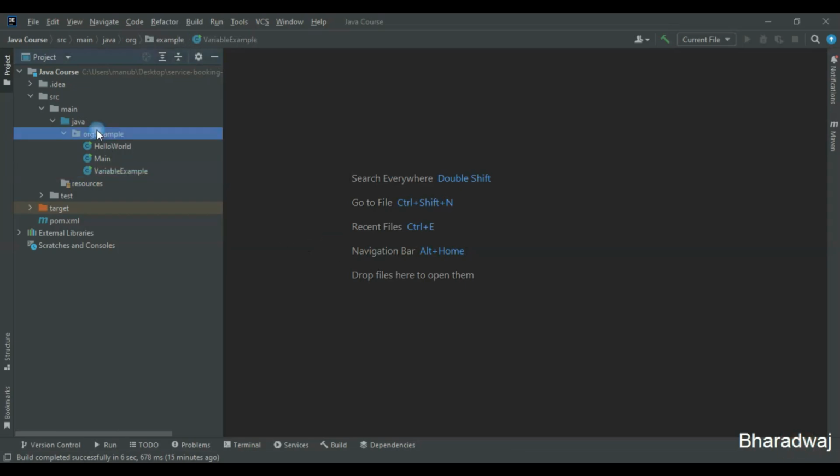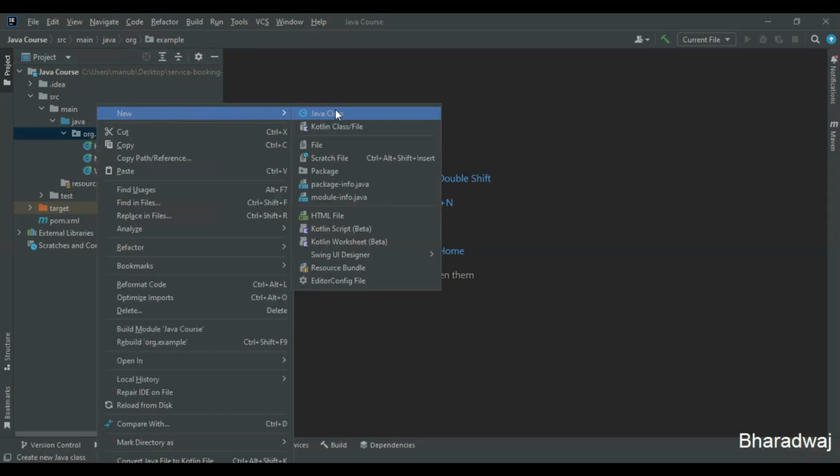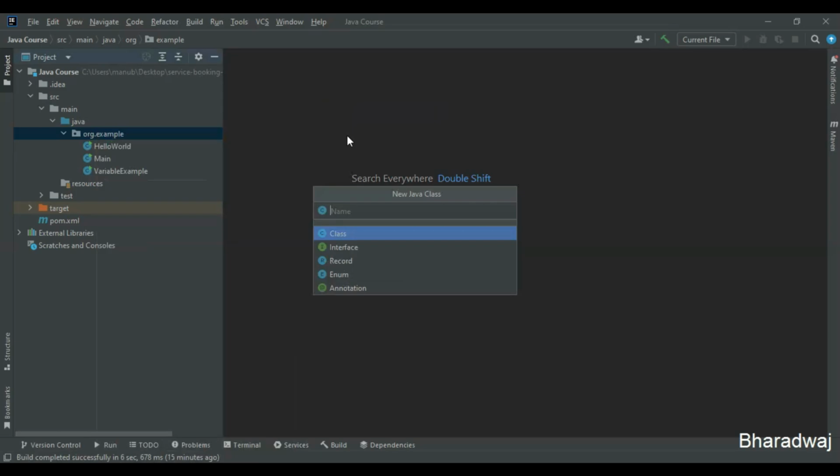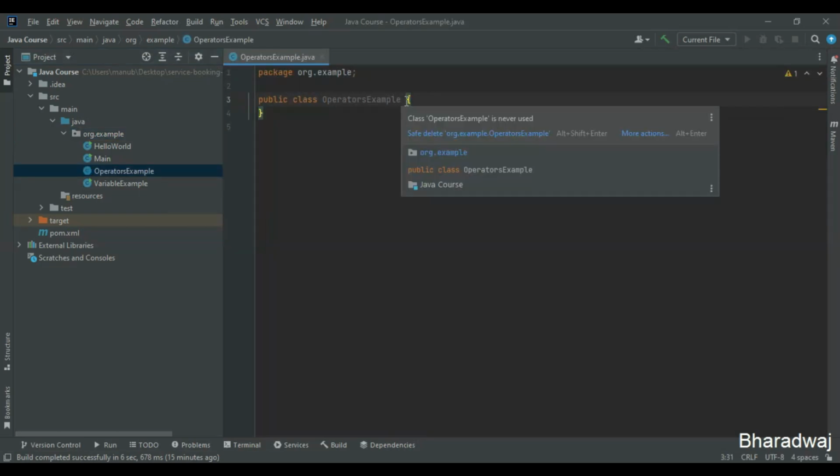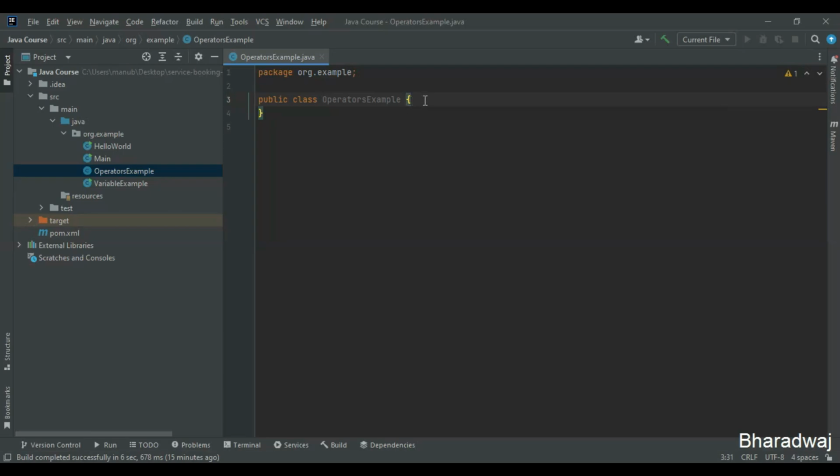So let me come here. Let me right click and click on Java class. I'll give the name OperatorsExample, right? I'll hit enter. Here, what we have done, we have defined a public class named OperatorsExample. Within this one, let's define the main method.